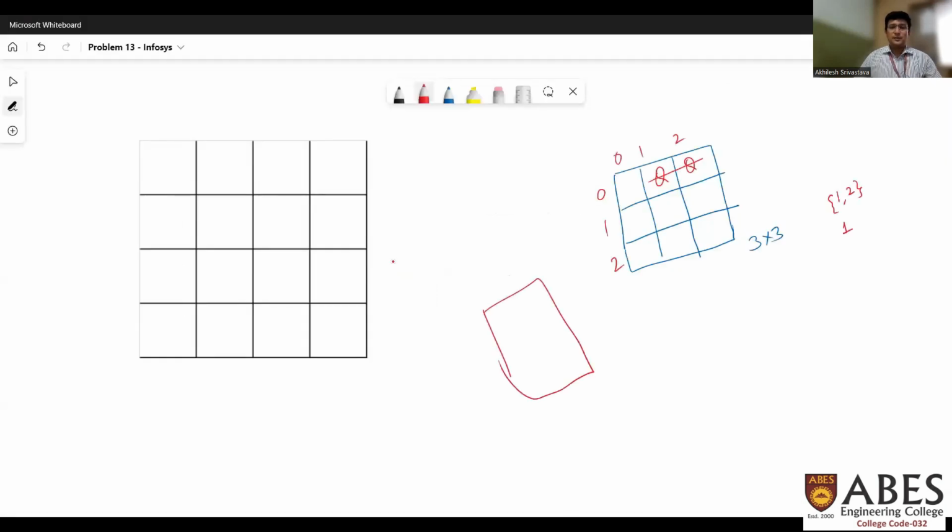Let's take this as the chessboard, 0, 1, 2, 0, 1, 2. So 0, 0 is the place where a queen has been placed. 1, 0 is the place where a queen has been placed, and 2, 0 is also the place at which a queen has been placed. So you can see that there are 3 queens and they are in a straight line, and they are all in the attacking position.